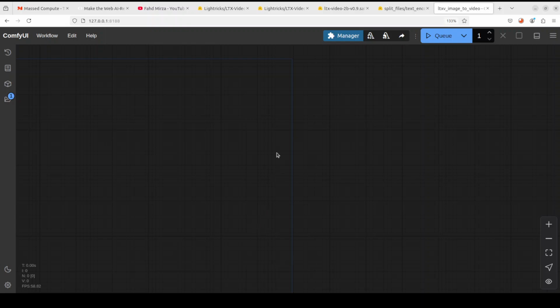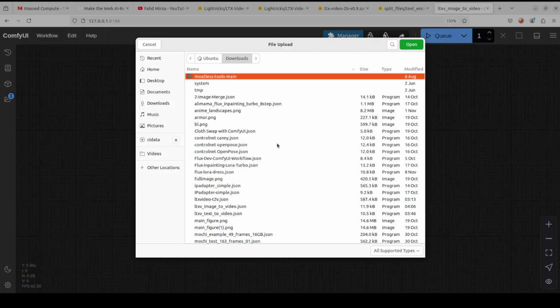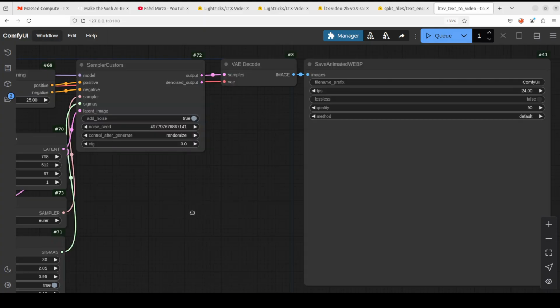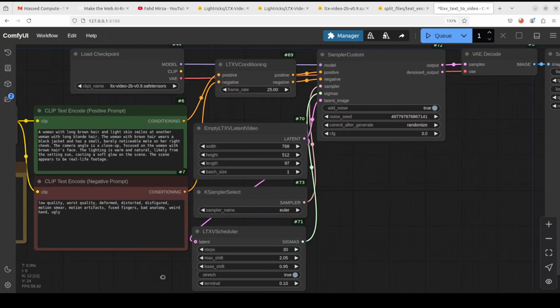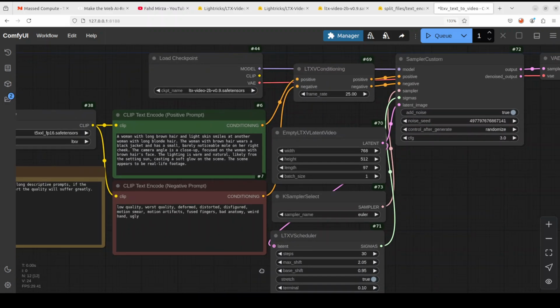Now let me load the workflow. I already have the workflow, which I will also put the link into video's description. So first I'm going to show you how you can generate text to video. So this is a workflow which is already there. Let me go to the left and show you what is happening here.